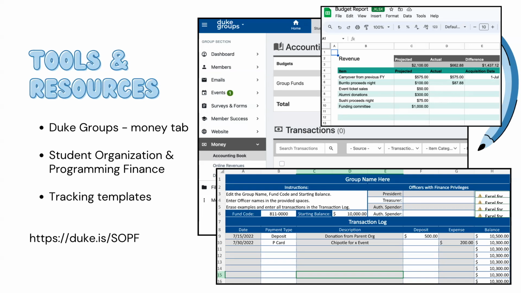Second, Student Organization and Programming Finance, or SOP Finance, has a few different resources. That link at the bottom of the screen, duke.is/SOPF, and that is case sensitive, will take you to their webpage. On their webpage, they have a folder of resources that give you a couple of different tools that you can utilize in terms of tracking your budget, planning out your budget, or understanding exactly how to work with their team. So I highly encourage you to utilize that folder, that team, and those resources.